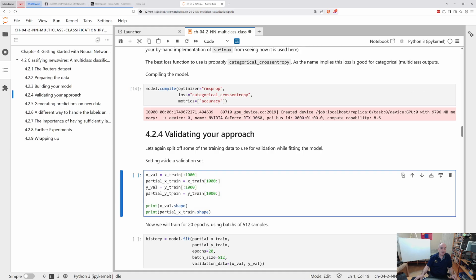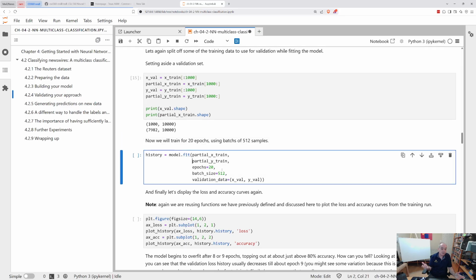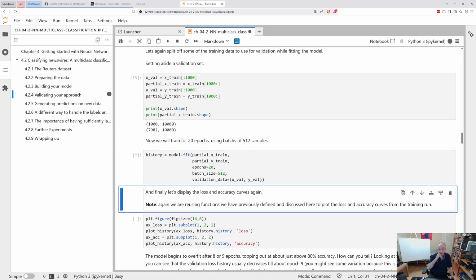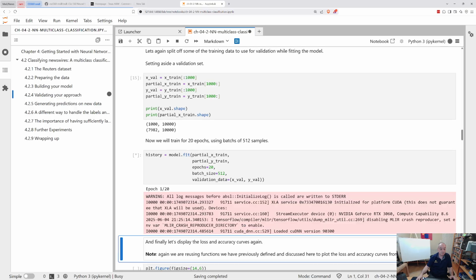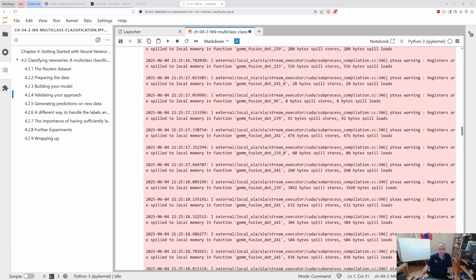So we again want to do validation while training. Keep in mind that this data set is quite a bit smaller than the previous one. So here we only take off 1,000 items that we're going to hold back for the validation during the training process, similar to what we did in the previous example. And then let's go ahead and see how the model does if we fit it for 20 epochs here. It shouldn't take too long to train.